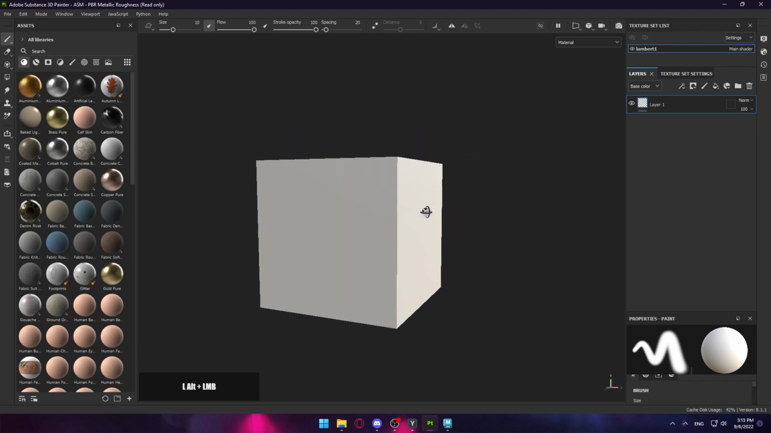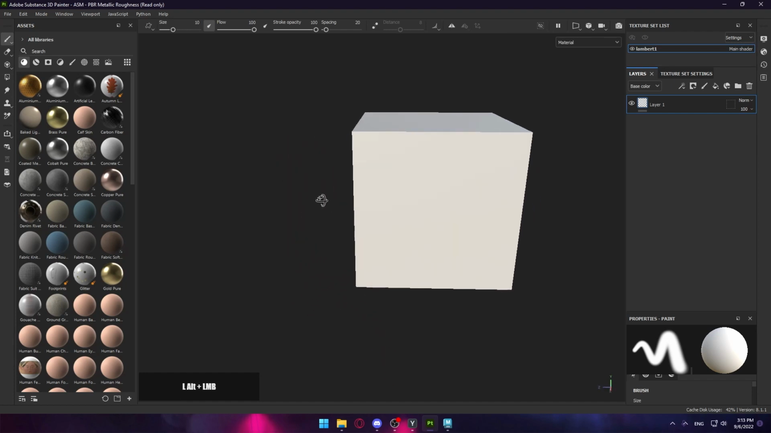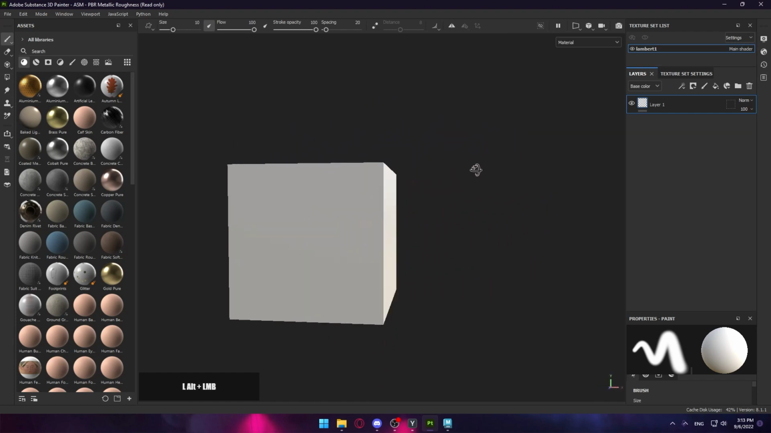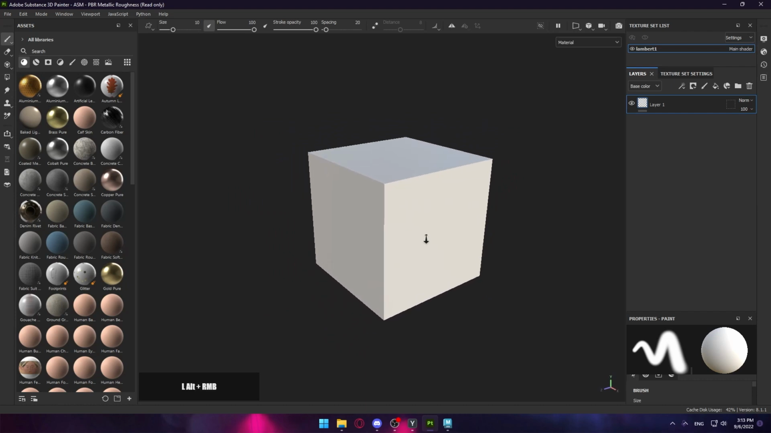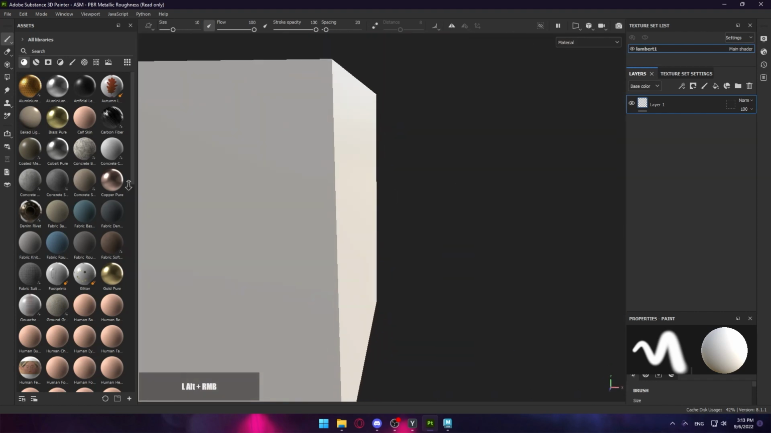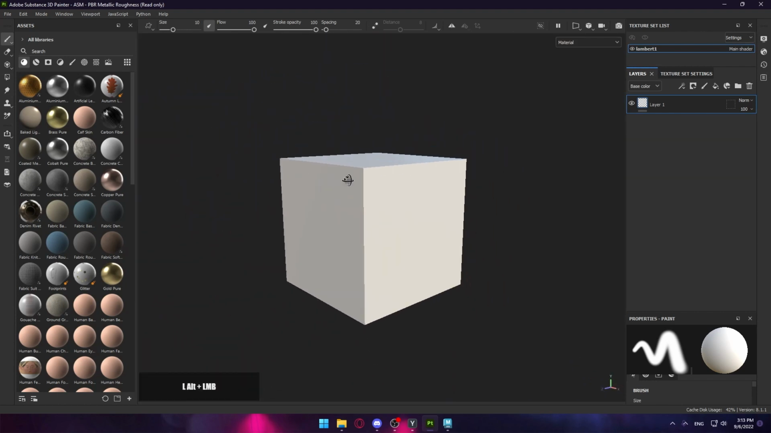So Alt and left click will rotate the camera, Alt and right click will zoom in and zoom out, and Alt and middle click will pan the viewport. So in general, it's the same navigation as in Maya. F is for focus, so we can focus up on the model, and so on.